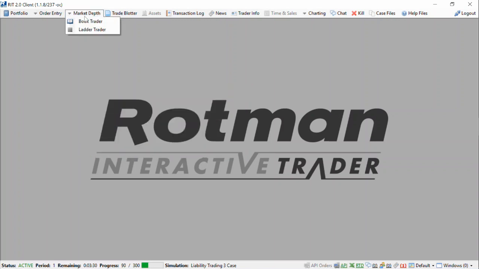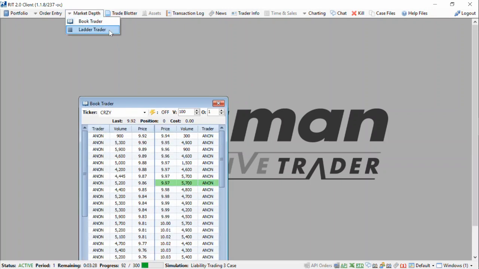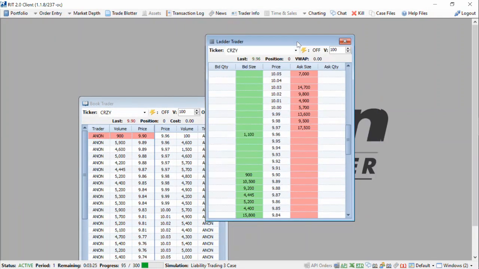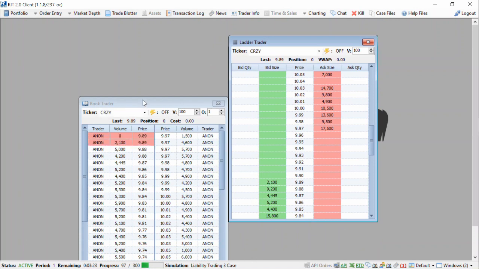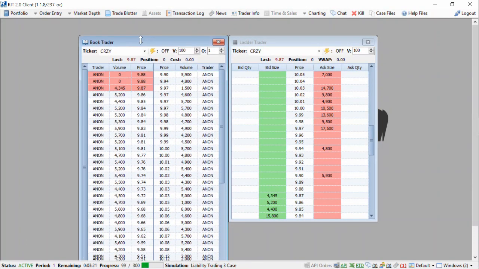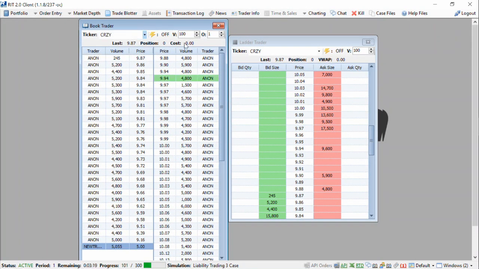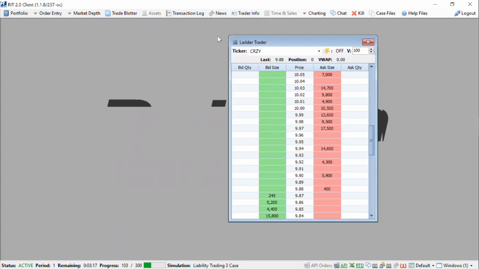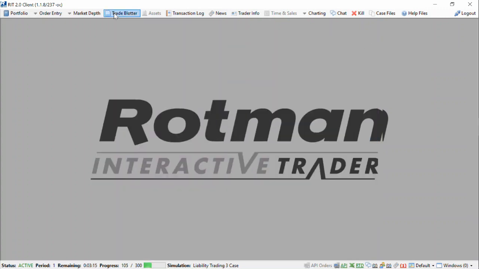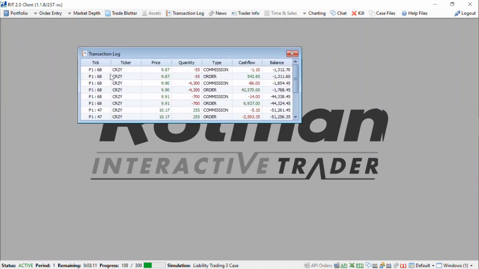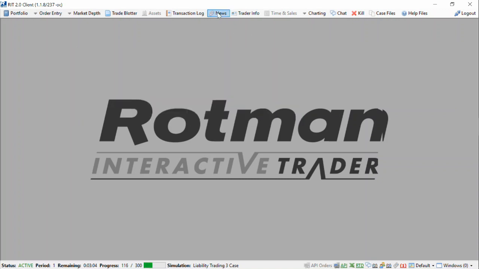Next up, we have our market depth. This is the meat and potatoes of every single case with the ladder and book trader. And because of that, we've decided to make a video dedicated entirely to explaining how the book and ladder trader work. So don't worry about that for now. We're skipping trade blotter. Next up, we have transaction log. So transaction log, as you might have guessed, shows you a history of the transactions that have happened.